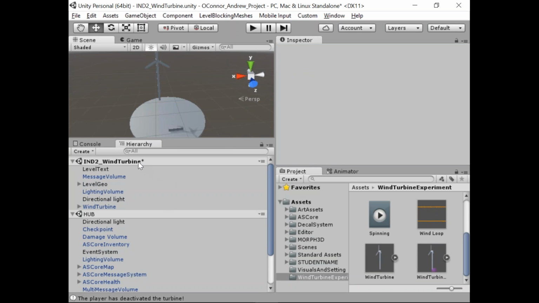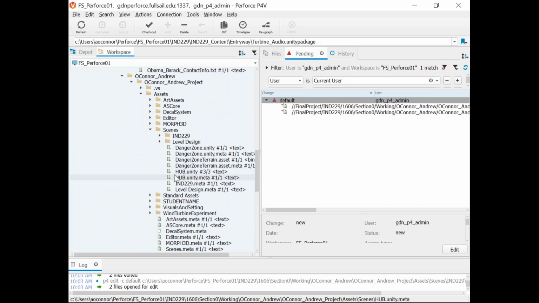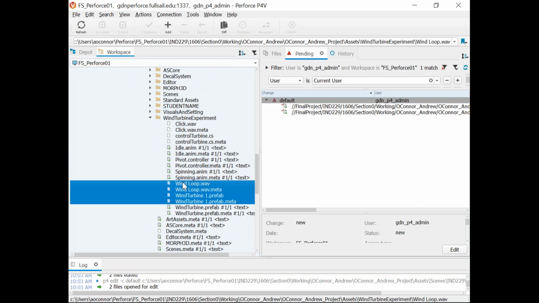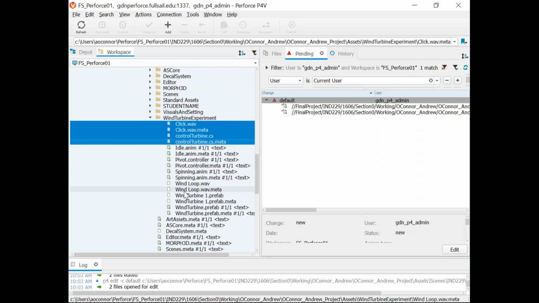All right, so I'm going to go ahead and save my scene. Come back to Perforce. Let's see, so I added some new stuff, right? I added the script, and I also added, take a look, the sound effects and my new prefab, so I could delete the old one if I'd like. Just going to grab this stuff.